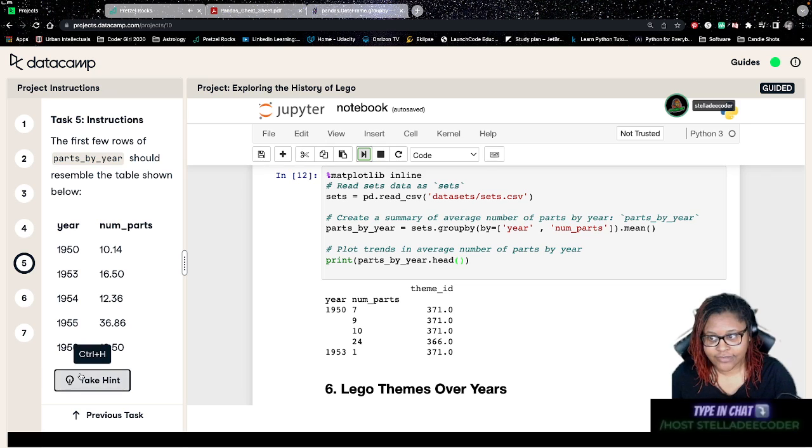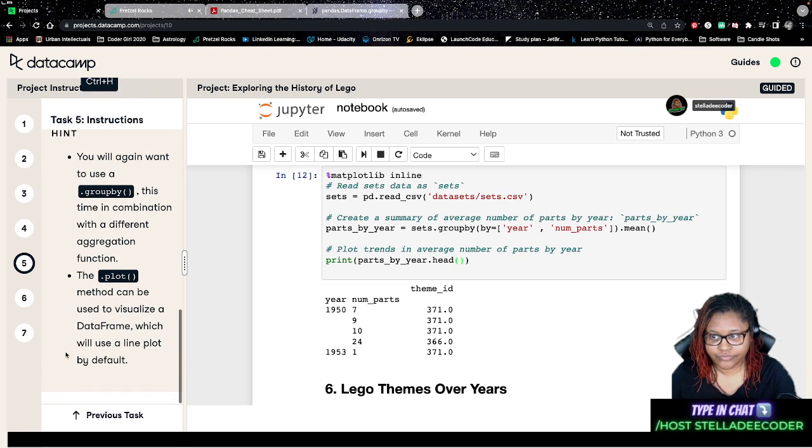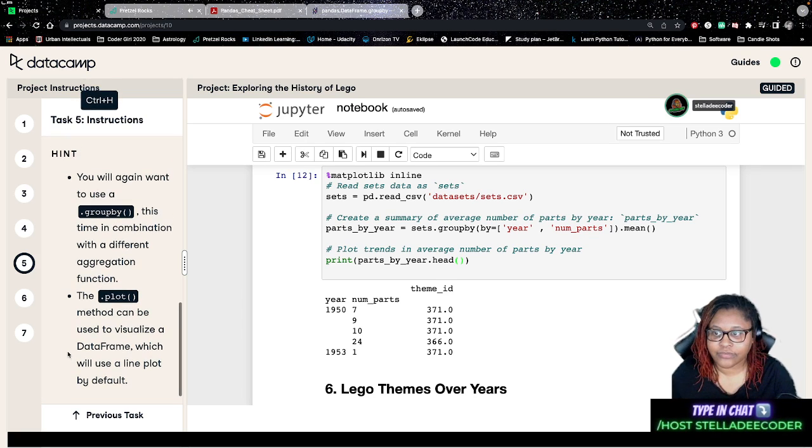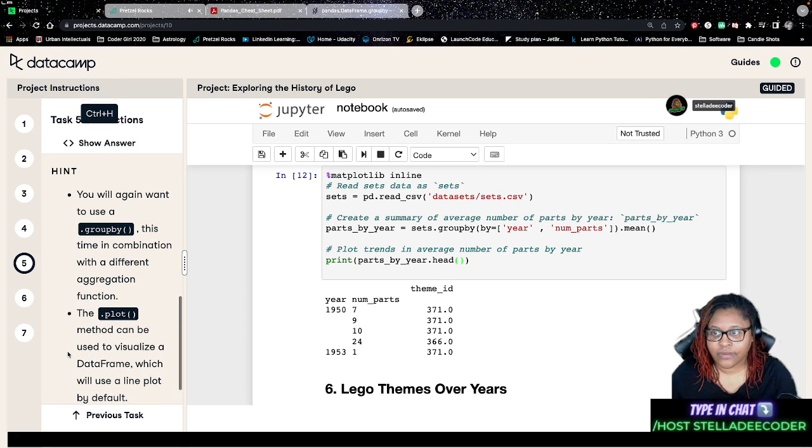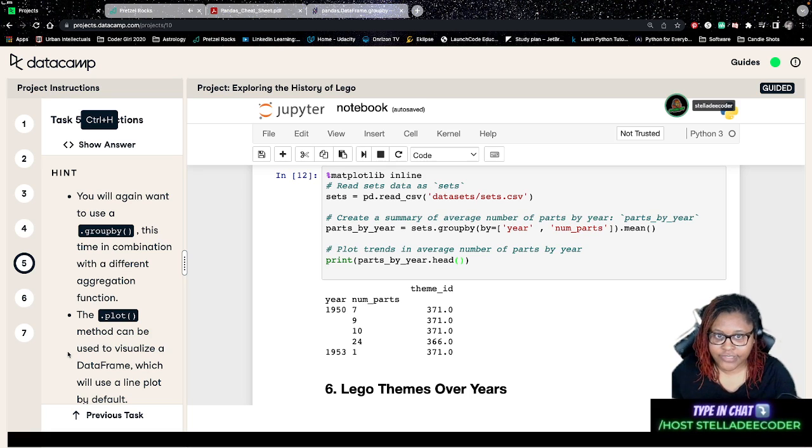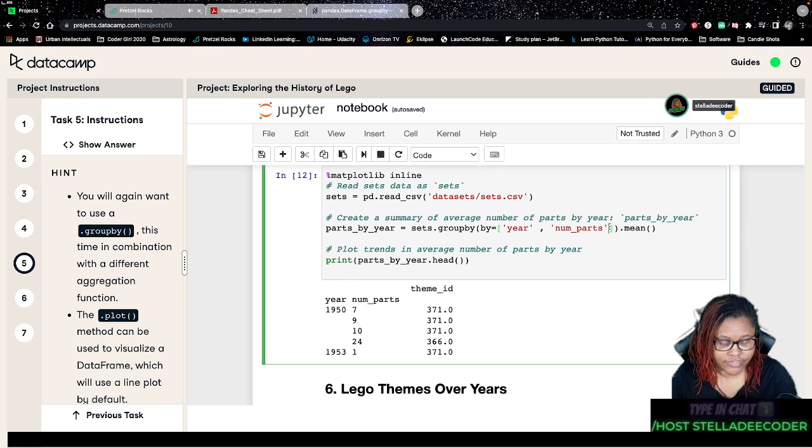Let's take a hint. I know how to plot it. We are group by it. You again want to use a group by, which I did. And this time in combination with a different aggregation function, which I did. What if I just took out year and just found the mean? What would it give me?